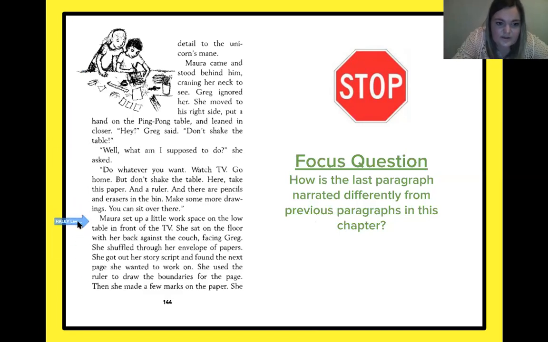So here it is, the paragraph we're focused on. How is it narrated differently from previous paragraphs in this chapter?